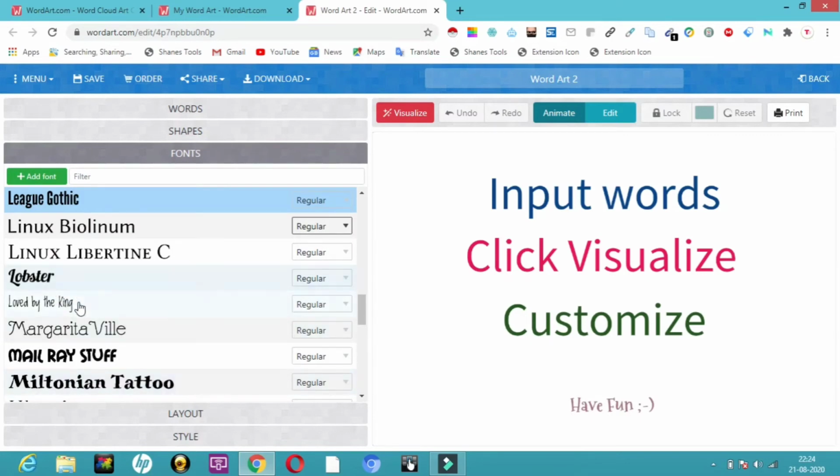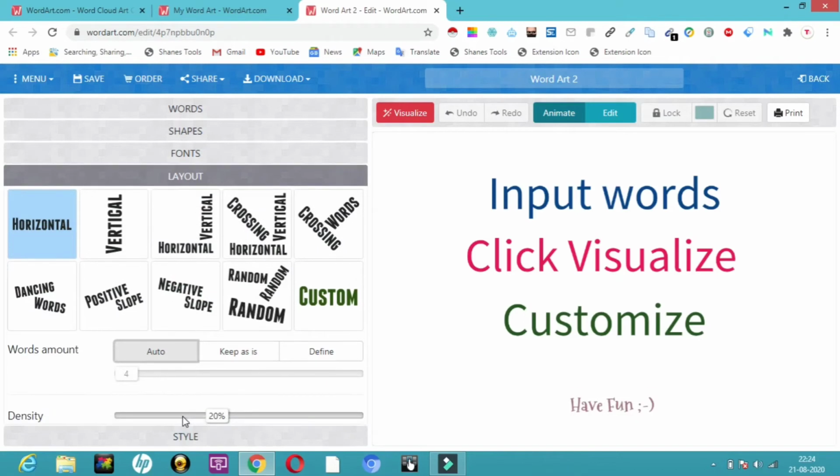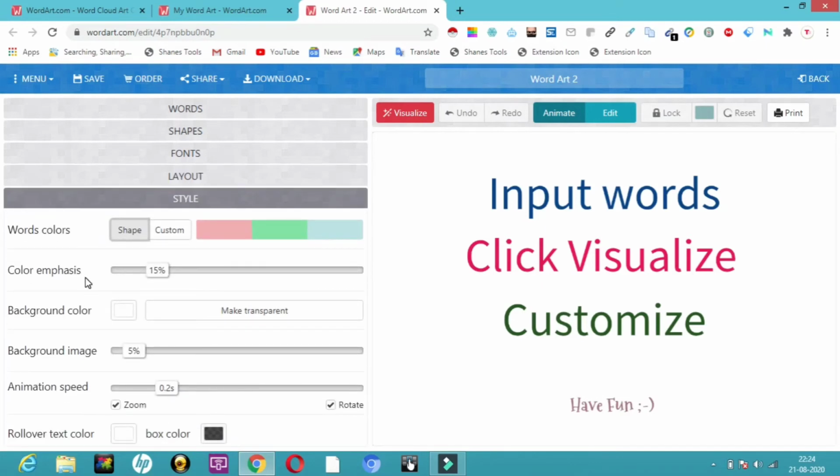Then the point comes to fonts. In the font you can select any one font. So let me just select this random one, and then comes layout, how you want it to be. I'll click on random, or you can click on horizontal and all that. And then comes style. Here you can see word colors we have already decided. Shape color is asking custom. If you want custom, you can do custom.